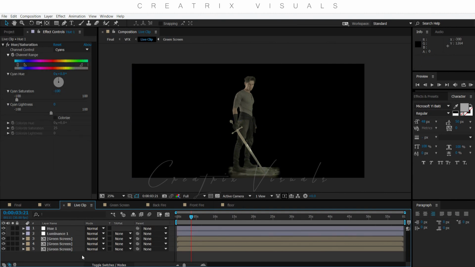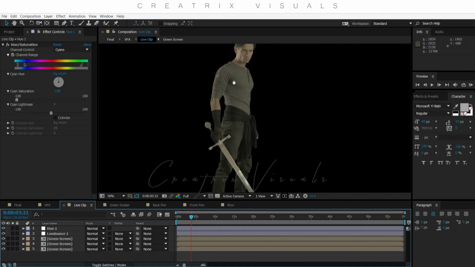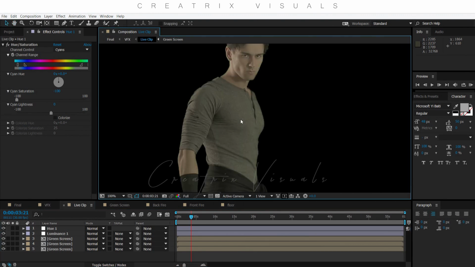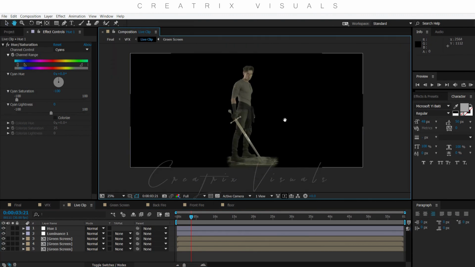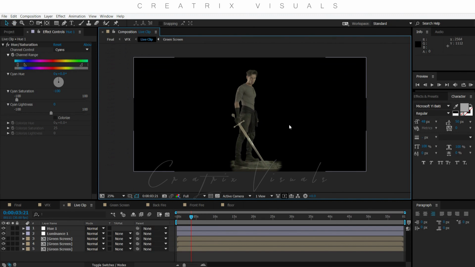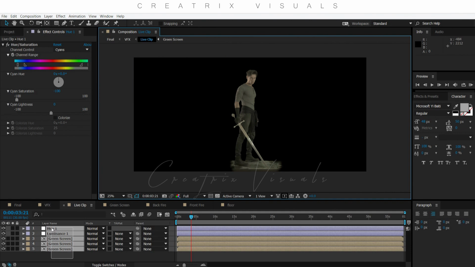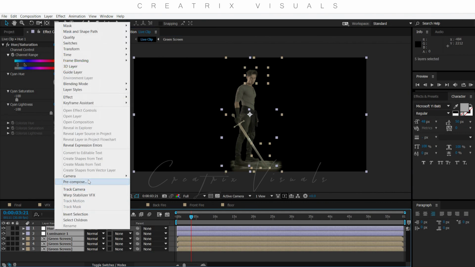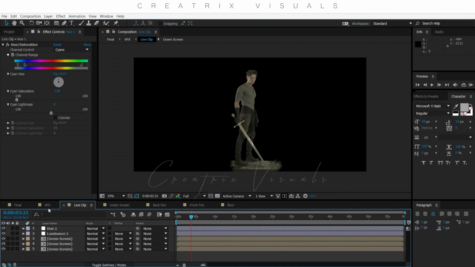Now I'm ready to start implementing my visual assets behind me, in front of me, and everything to really bring this to life. But as you can see, the entire work that I've done up to this point was to bring the imagery of the live footage as close as I could to the final product that I want to see. Because like I said, I'm working with fire, so I need a warm image, etc. So I selected everything, I hit right click and said pre-compose, and I named it live clip.